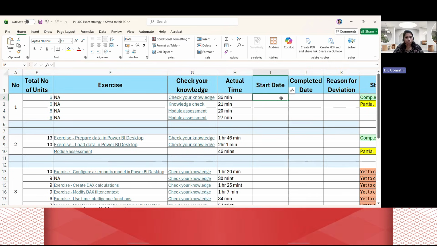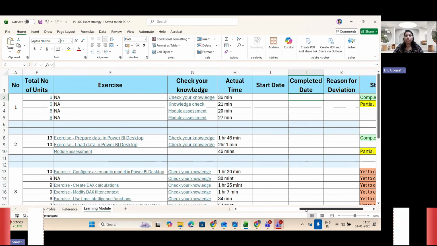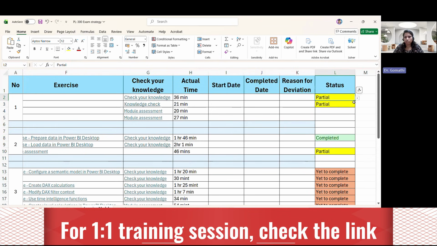If you have started on a particular date, for example if you are starting today, then you should complete it today itself. If you couldn't complete it today, then write the deviation here. If you have completed, just go ahead and click complete. If you have partially completed, give partial, or if you are yet to complete, just give yet to complete.